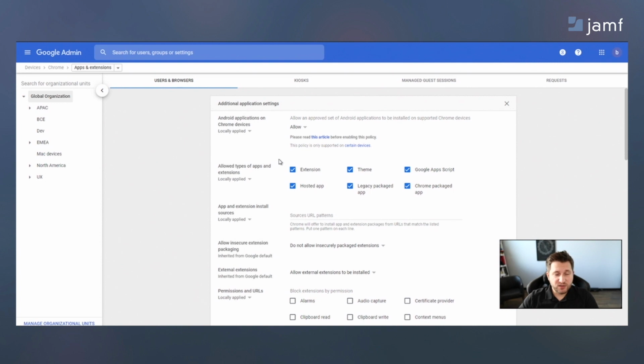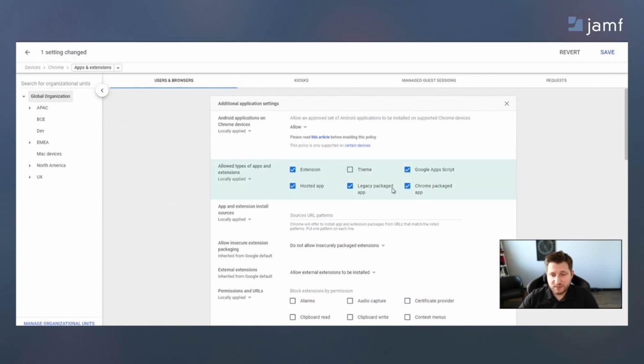And additionally, you can also deactivate types of extensions such as themes. Maybe you don't consider themes as being an enterprise-friendly type of an extension, maybe they break the enterprise image that you want to portray for your devices, so you can just quickly deactivate those and then press save.